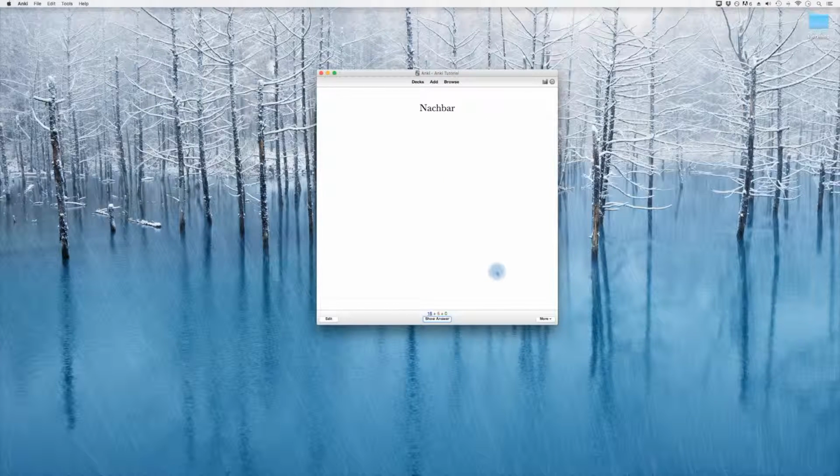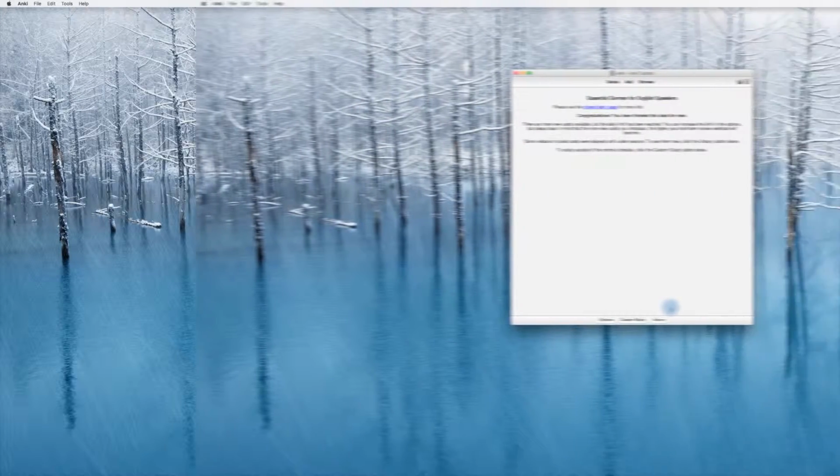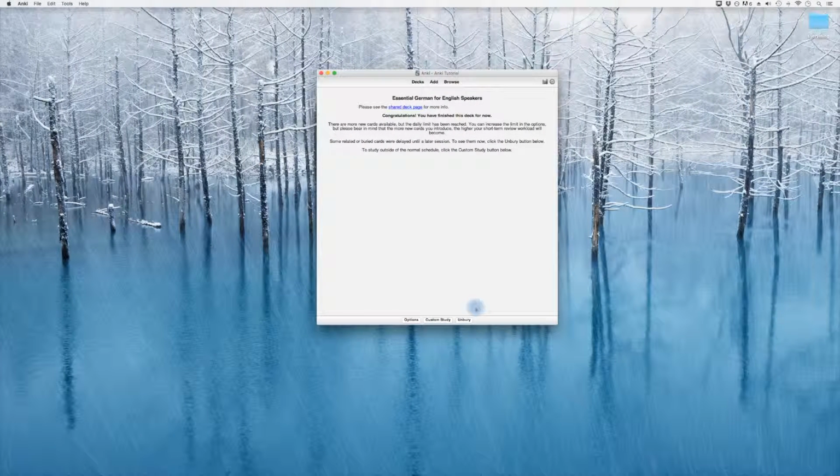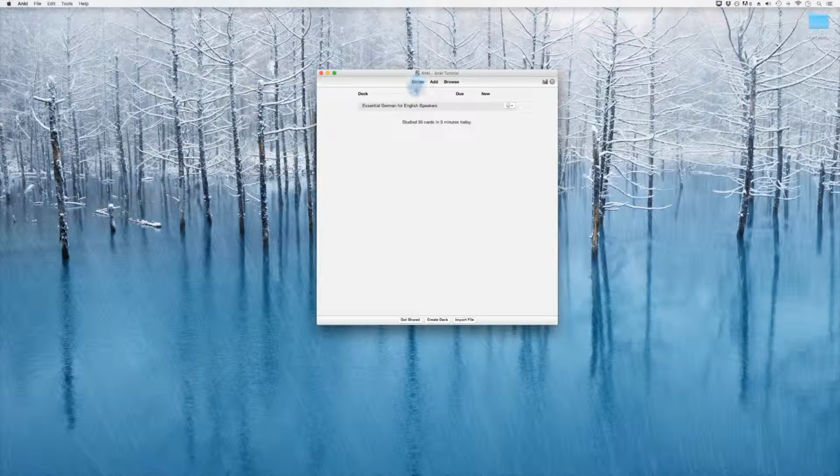As we go through this deck, we'll find that the number of cards remaining to study for the day goes down and down until we get to 0. And then we're done for the day. And when we finish, we can return to our home screen by clicking on the Decks button at the very top. We'll see our German deck has nothing listed under Due or New, and so we're done for the day.